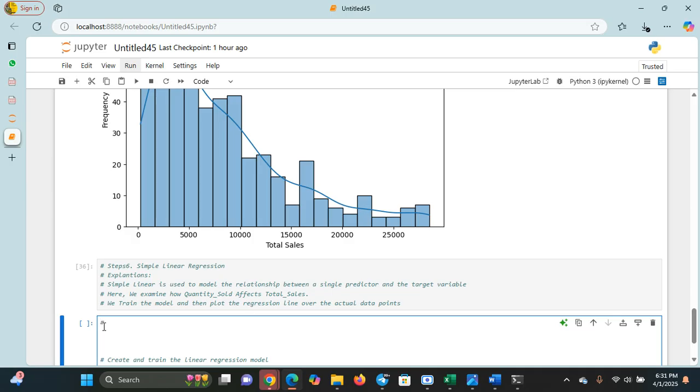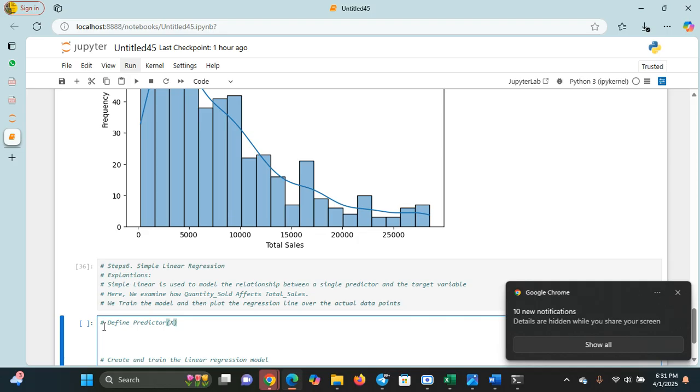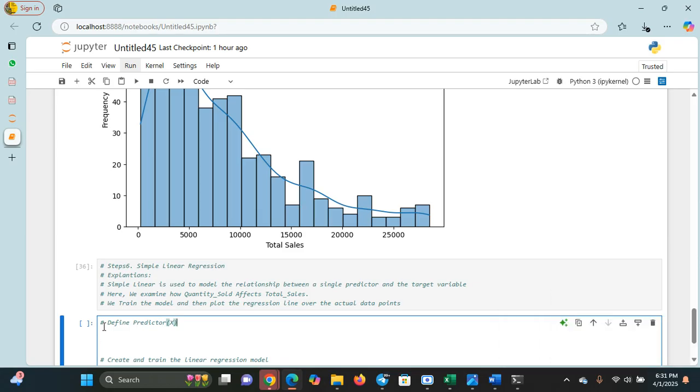So what we are going to do first is that we want to define the predictor, because it simplifies the model relationship between the single predictors and the target variable. You have to define your predictor first. So say define predictors x and y. So we can represent it with x and y. So our variables, that means the quantity sold and total sales, we want to represent them with x and y. You understand? So we pick our dependent variable and independent variable between both of them.